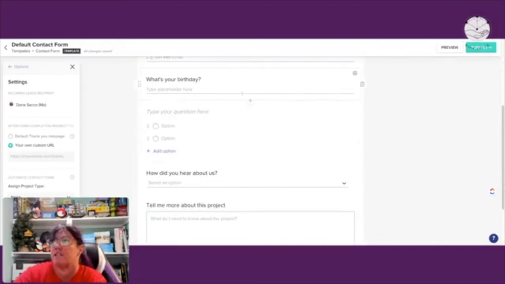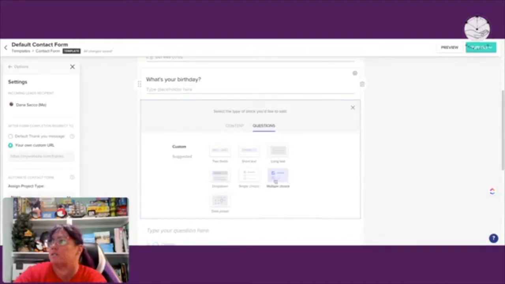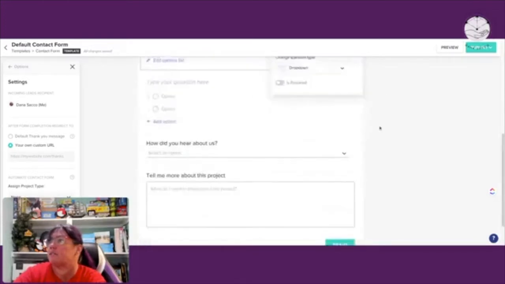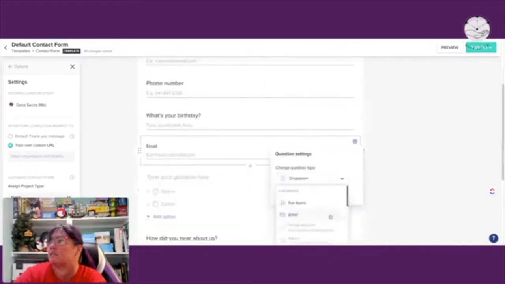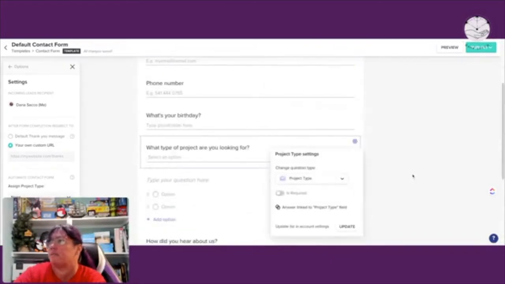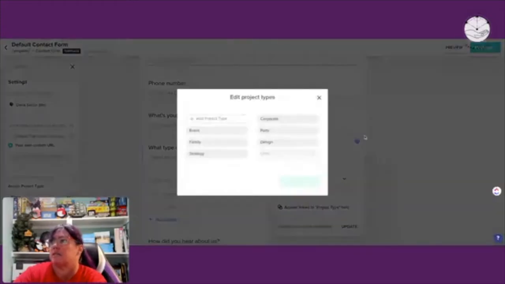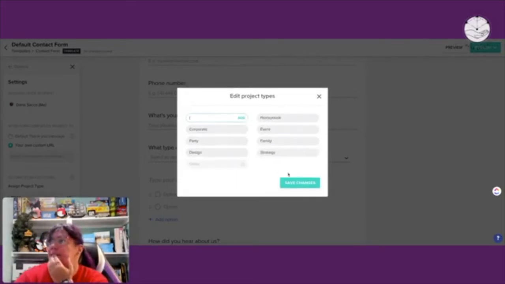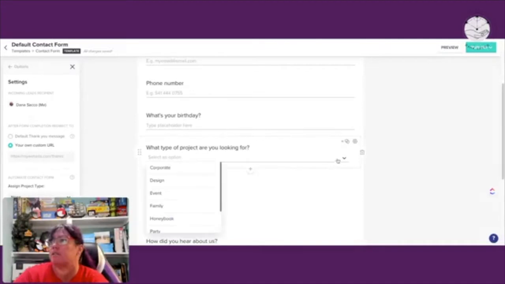You can also have it as a question in here, which is a drop down. I don't think I have this listed. Project type there is required, and then update. We're going to add, I don't know, Honeybook. Add, save changes. Here we go. So then now it's in there. So that's the trigger there.